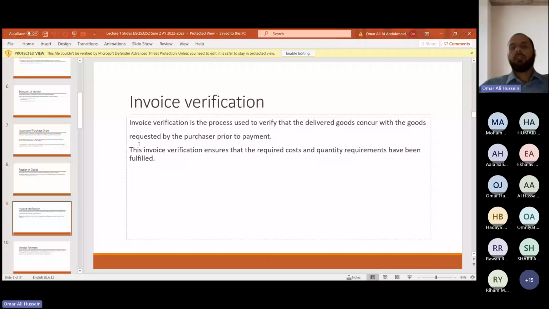Okay, he will send the invoice to the company. Invoice verification. You have to approve it if you are the one who is receiving the material, or if you are a storekeeper, he will approve that he received the material according to the specification and the quantity. It will be approved by you, maybe by the storekeeper, whatever the case might be. It differs from project to project and from company to company.